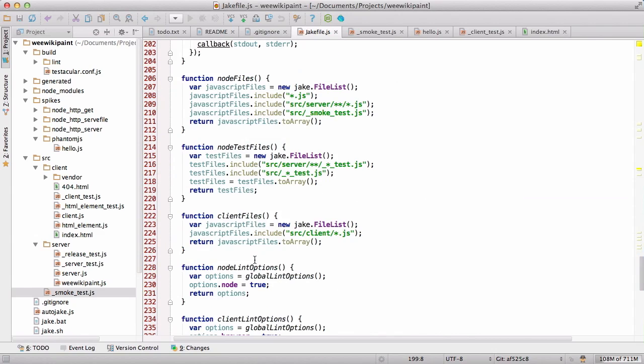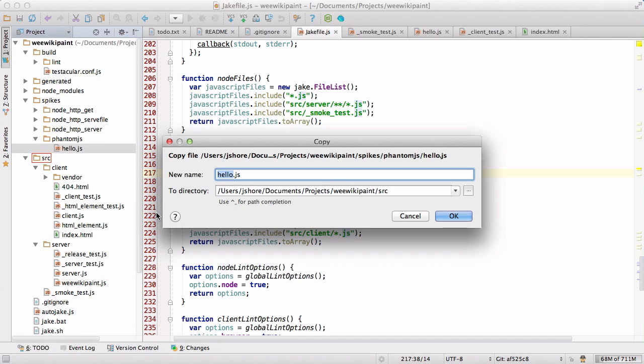So I think I'll just keep doing that. Right now, if you go down here and look at node test files or node files, you can see it's here, and we can do something similar here. So we'll want to fix that up a bit. I'll probably do that off camera though. So let's go ahead and copy this spike into here, and we'll call it, I don't know, phantom test or something like that.